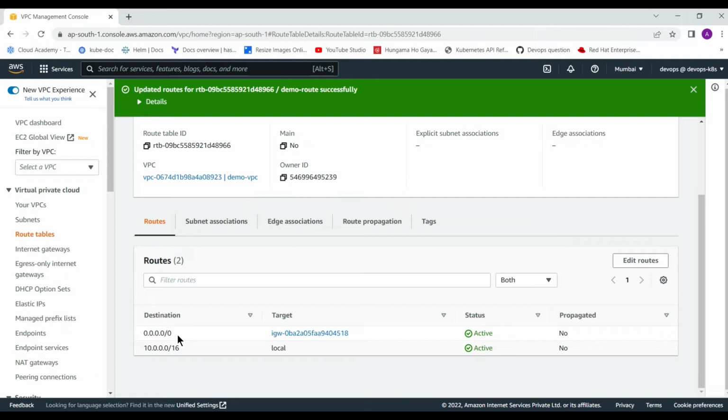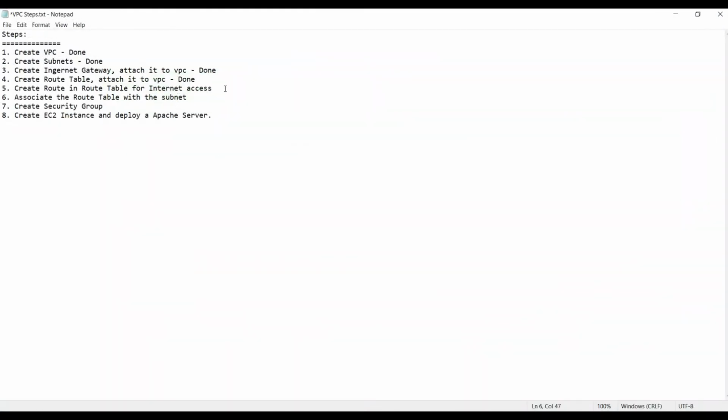In that way we come to know that, setting aside the names public and private, this subnet has a route that has the internet gateway. It means that this is the public subnet, and it's open to the world, so whatever instance we keep in that public subnet is accessible from the outside world. So this point is also covered. Create route in the route table for internet access is also done. Next, associate the route table with the subnet.